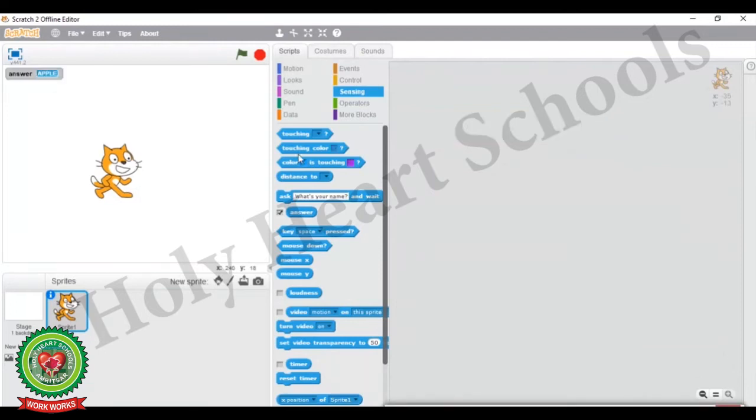Now see the next block is the touching block. Now again drag this block on the script area, and here you will notice one drop down arrow is there. By clicking on drop down arrow, you will see two options are there, mouse pointer or edge. If I select the option mouse pointer and double click on this block, if the mouse pointer touches the sprite, it will return you true, otherwise false.